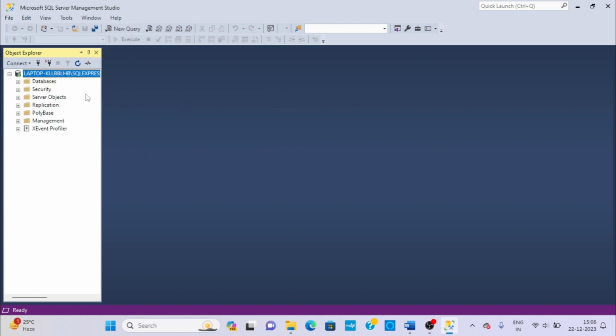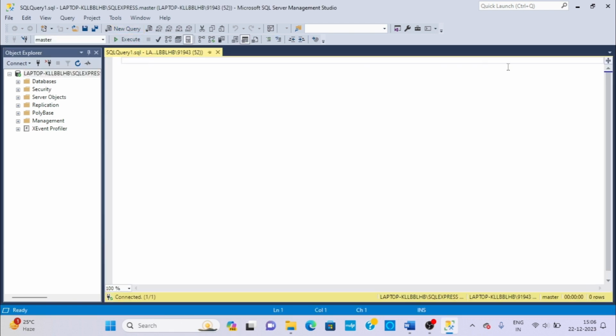Whenever we open it, you can see here is New Query. After clicking on New Query, a white background opens where we write our SQL code so that we will get the outputs. Now here you see it is the master database. Okay, now it's present in the master database.